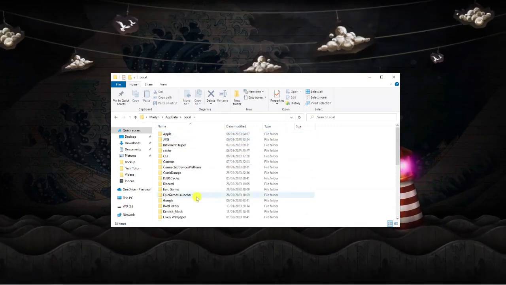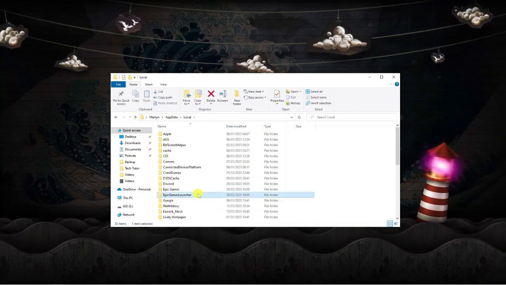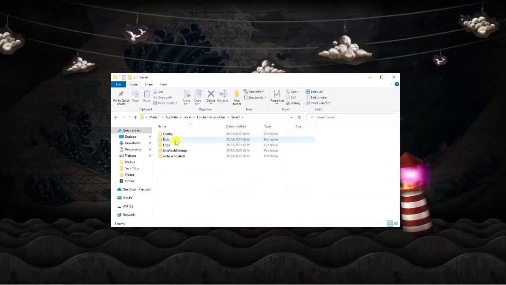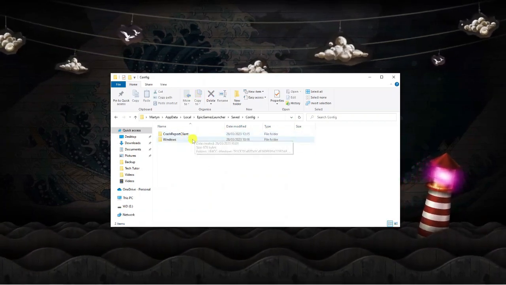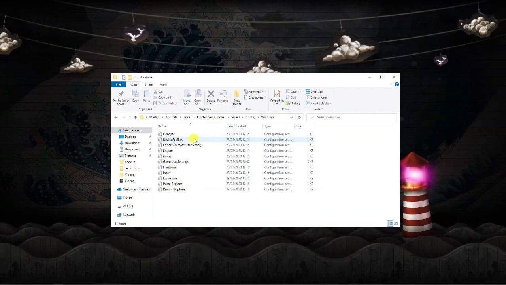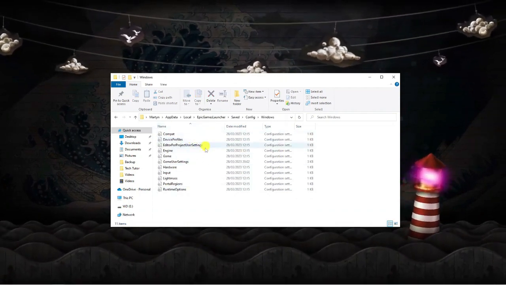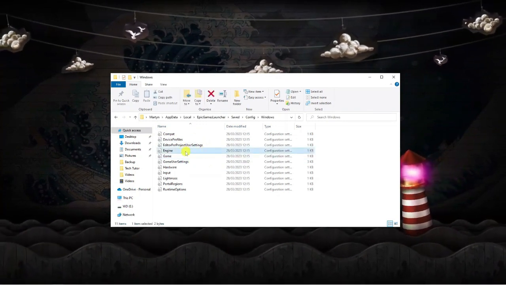and from here, scroll down until you get to the Epic Games Launcher folder. Double click that, and then double click on Saved. Next, click onto Config up here. Then click onto Windows, and it's going to open up all these different files within this folder. From here, locate the Engine file, which is this one here.